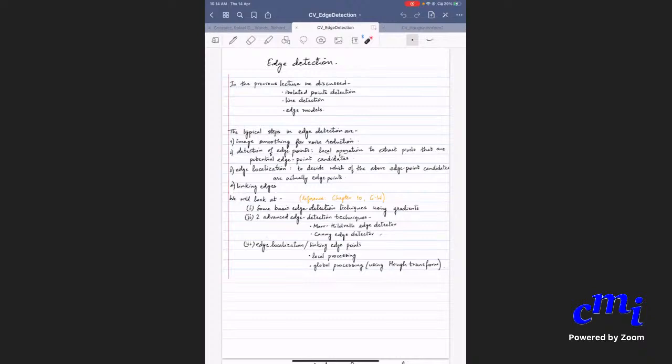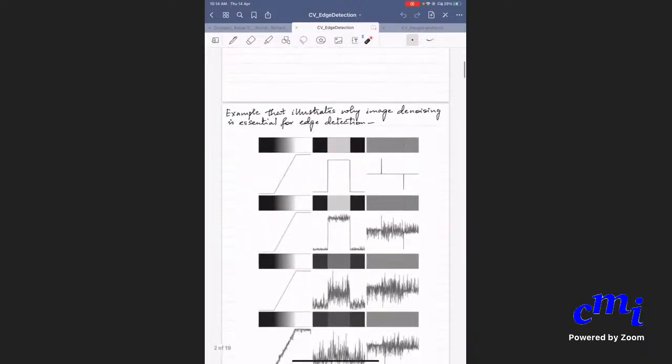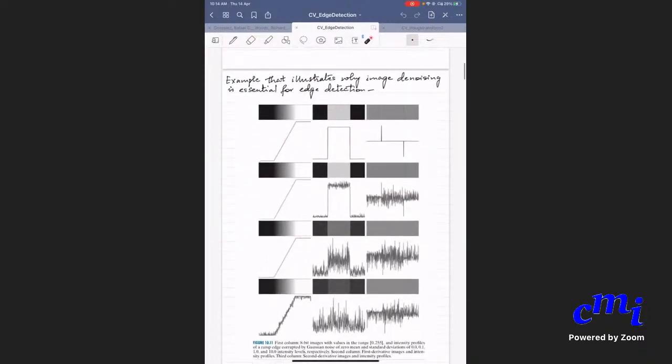For global processing, we look at the method that uses the so-called Hough transform. Okay, so the typical steps in edge detection I have listed here. First, some kind of smoothing is done for noise reduction. Why is that important? So this image here illustrates why denoising is important.